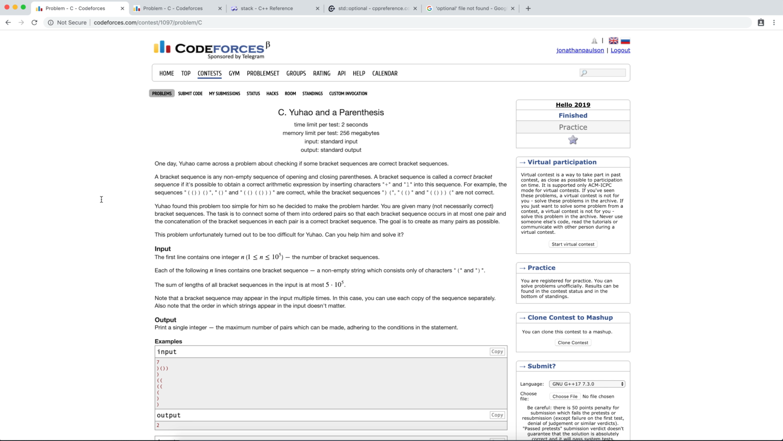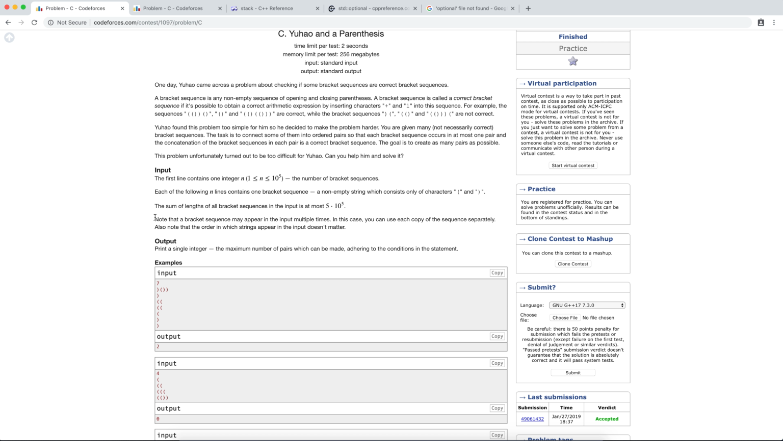Okay, so how does this problem work? We are given a bunch of sequences of parentheses, and we want to find pairs such that the pair forms a valid sequence. We want to figure out how many we can make. There are n different sequences, and there are a lot of sequences, and they are potentially long, although the total length is not that long. And the same sequence can appear multiple times, whatever.